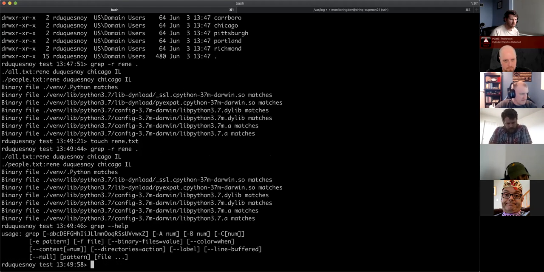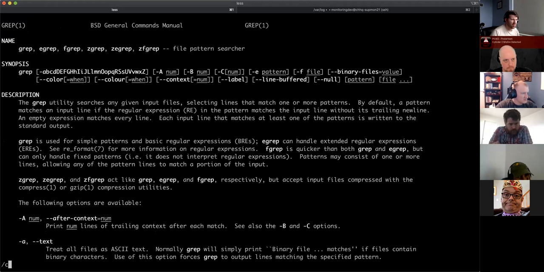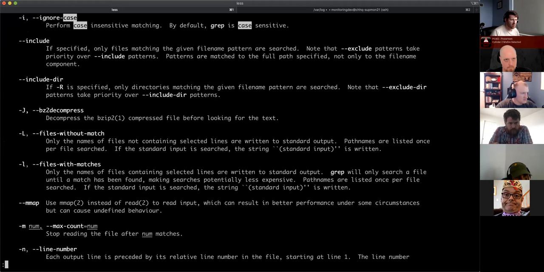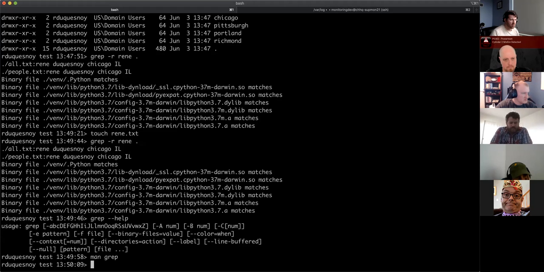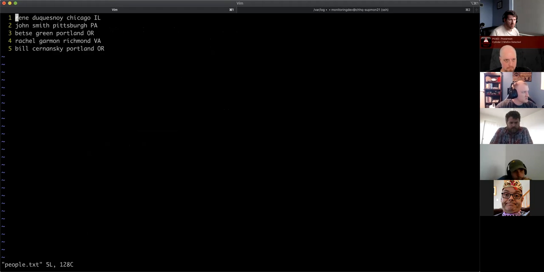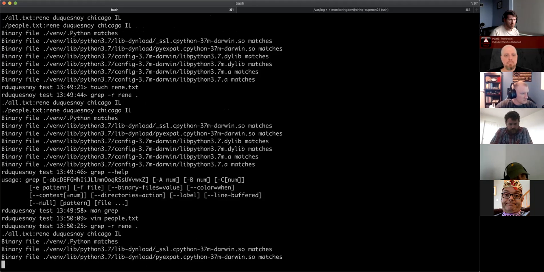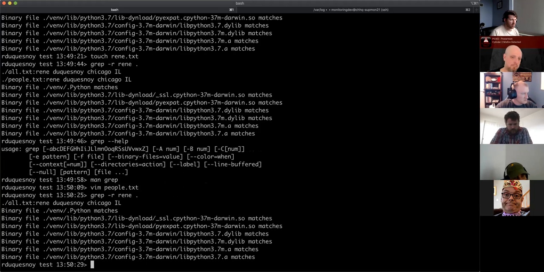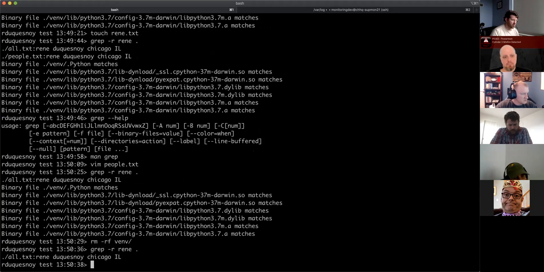Let's do grep help, let's do man grep, because that's very compressed grep. And then we can search for case, ignore case. So an I would do that for you. Let's open up, I'll use Vim to edit people.txt, and I will make this capital. Now if we do grep Renee, I only see the first one plus some binary files. I'm actually going to rf inv to do it again. We only see that, and now we put I for ignore case.